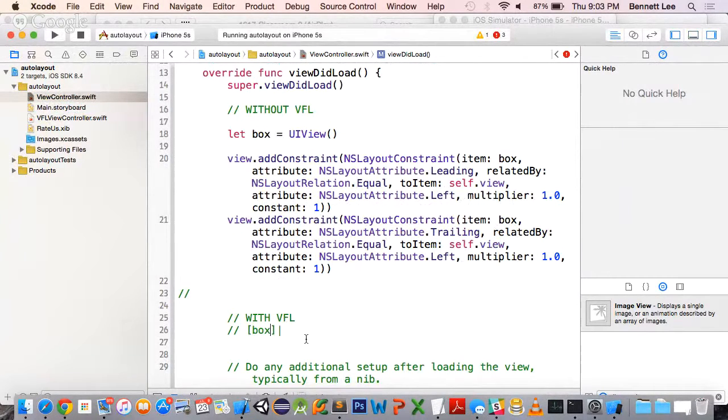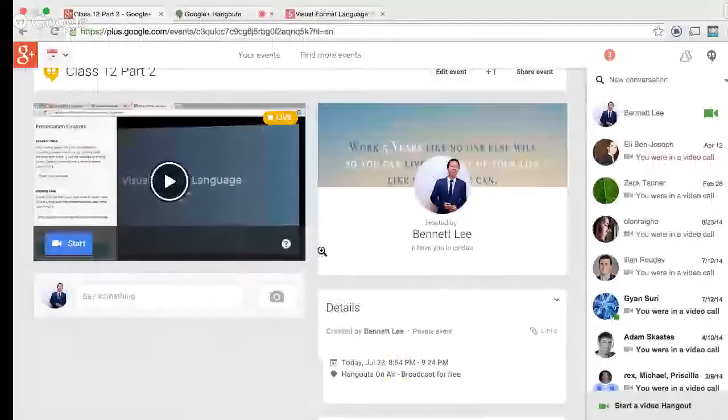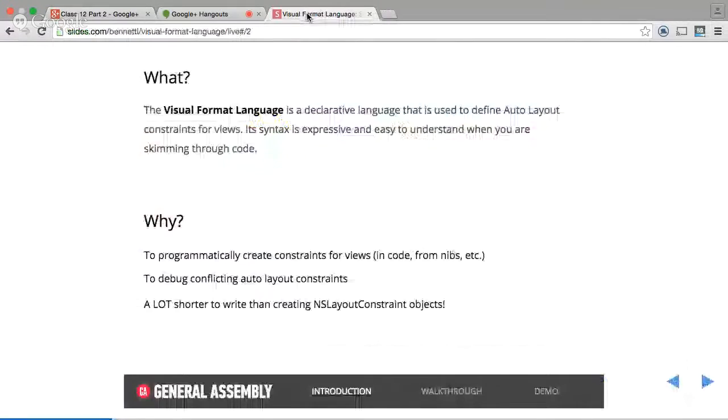If we use VFL to specify these two constraints, all we have to do is specify the box view and these two pipe symbols. So compare that, creating constraint objects with VFL. VFL is a lot shorter, right? That's like 7 characters. So that's just a really quick segue on why you would want to use VFL. Should I hide this? Cool.